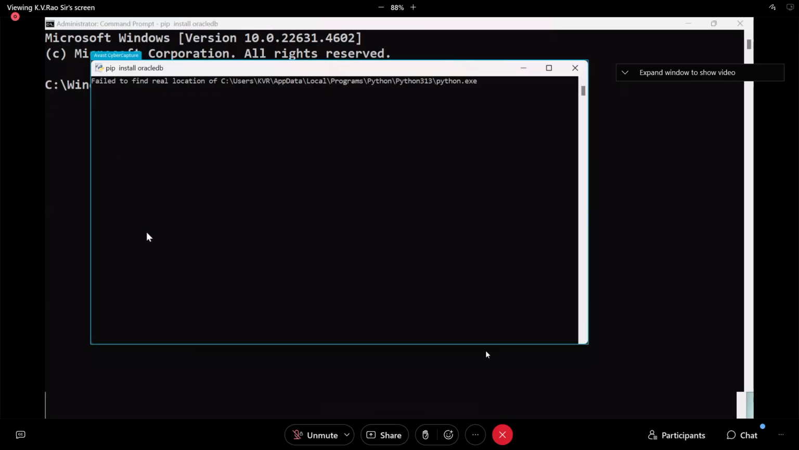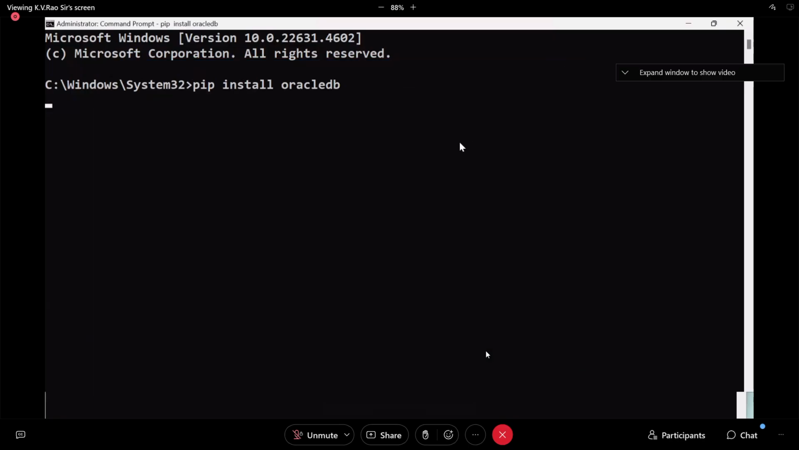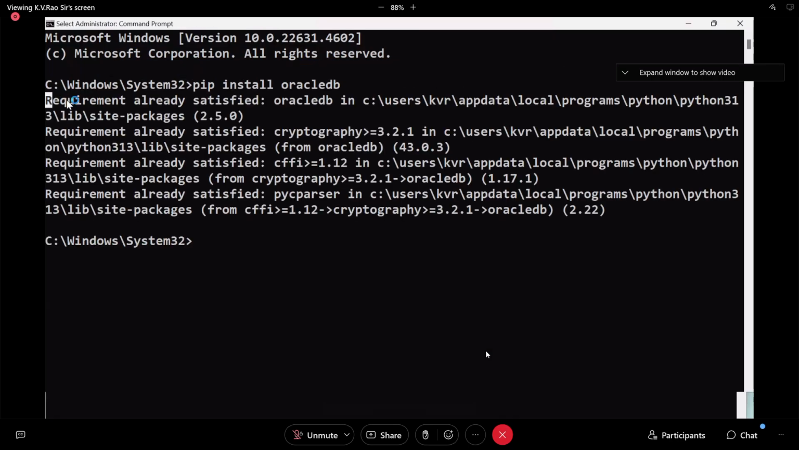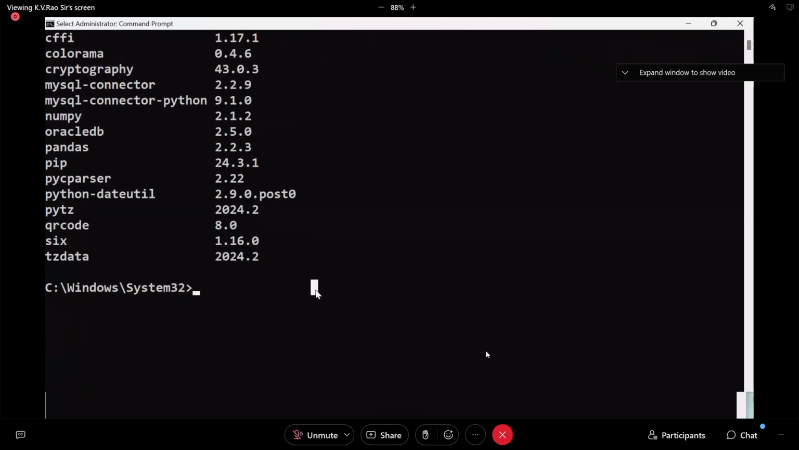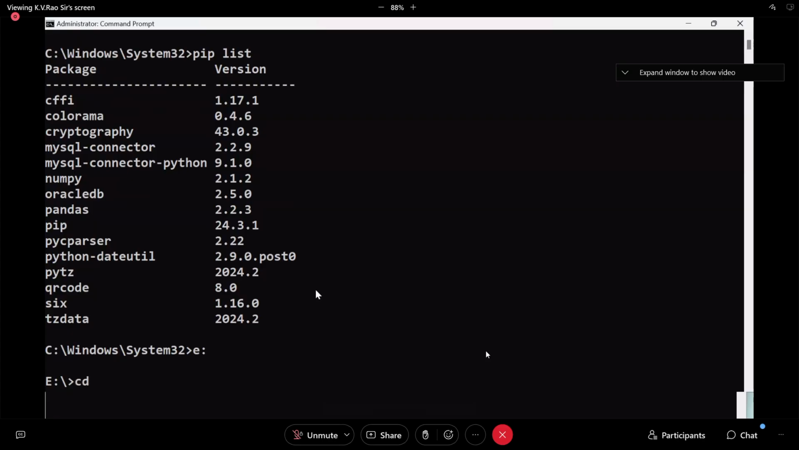So this requirement is already satisfied. How do you check whether it is there or not? pip list. So what is there? The Oracle DB module was already there. Okay.